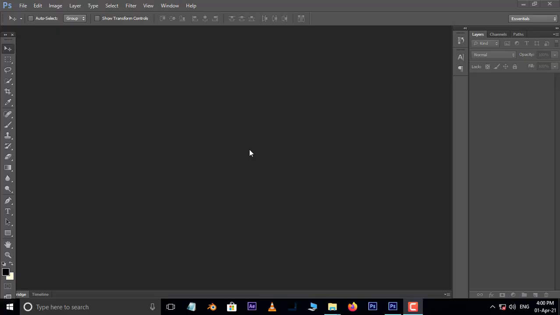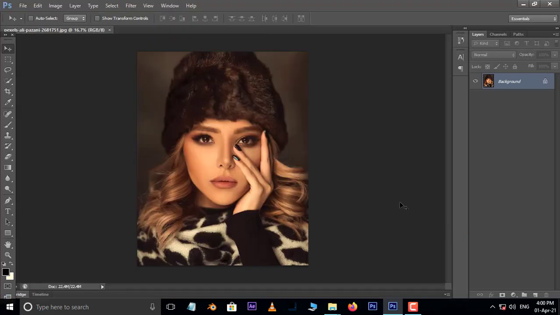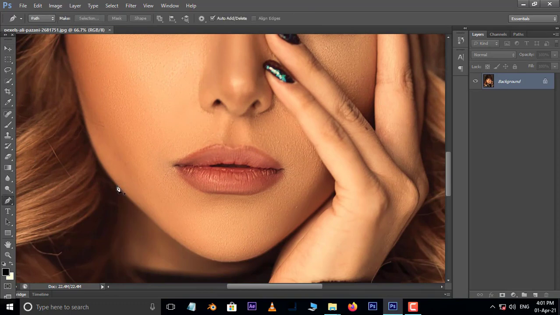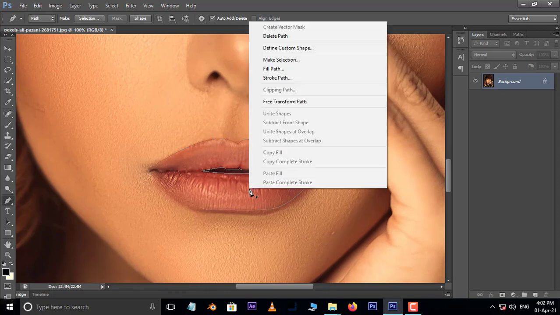Let's get started. First of all, double click and select this image, and hit open. Cool. Take the pen tool and select lips like this. Perfect. Now right click and choose make selection.